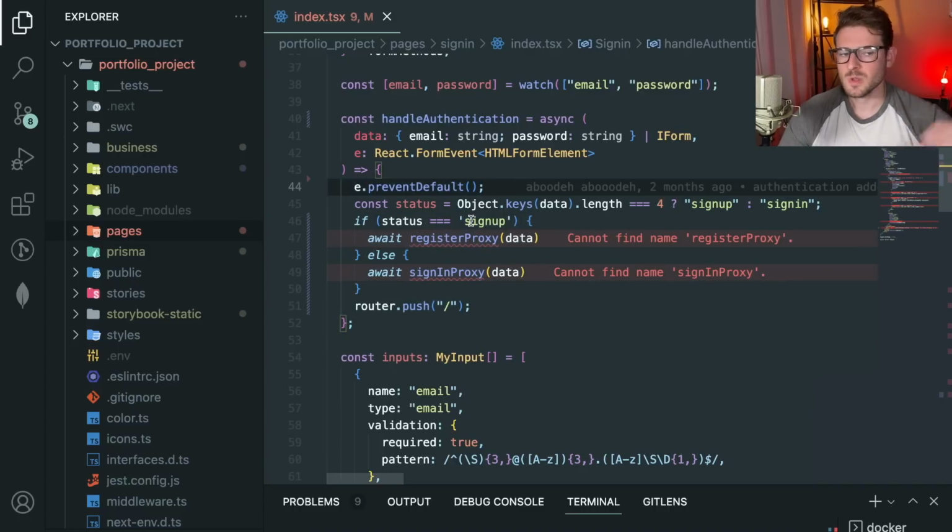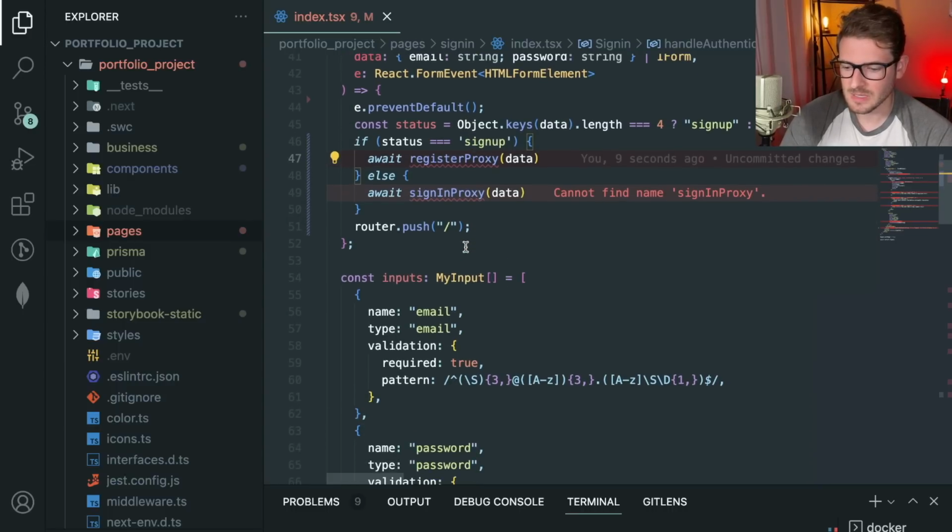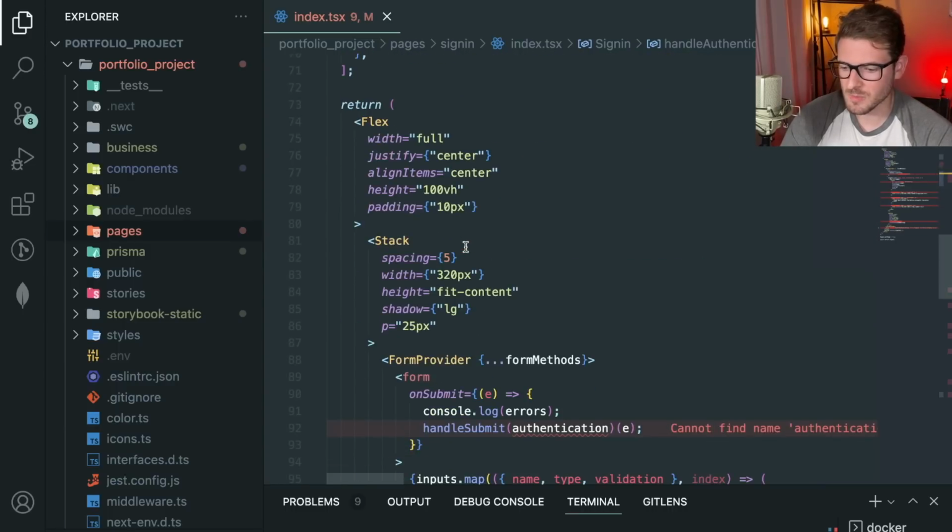You don't want your components knowing about which backend API endpoints you have to hit. That's an implementation detail you want to abstract away from your components.